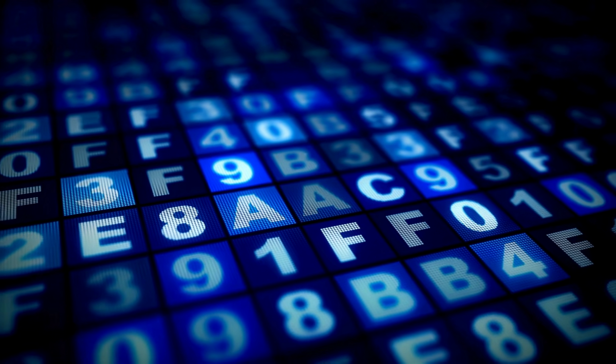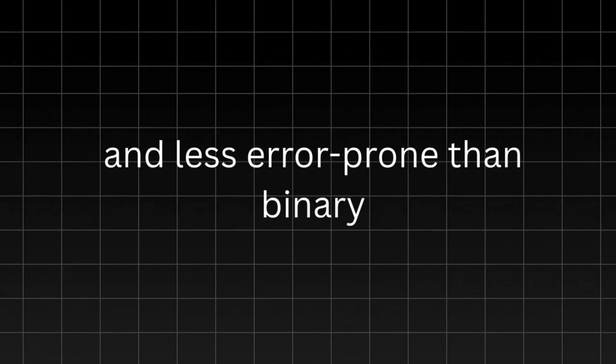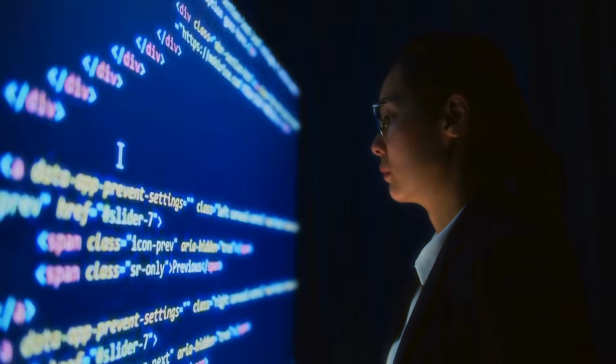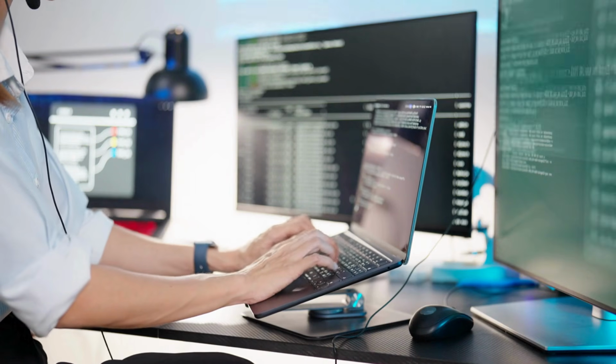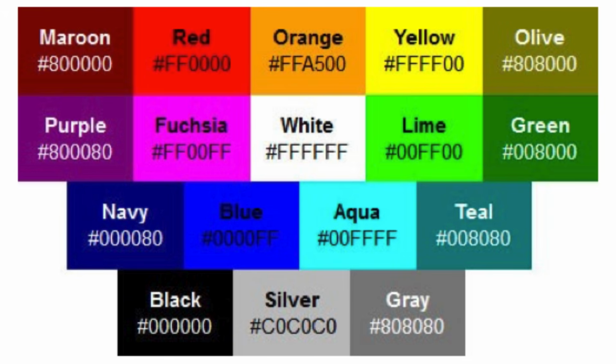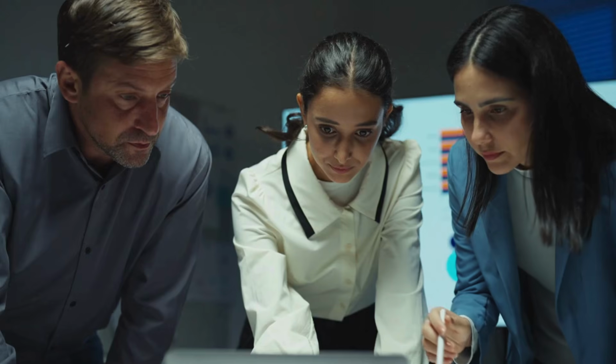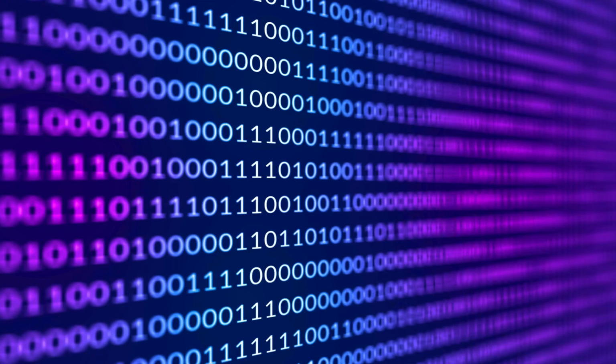It is much more compact and less error-prone than binary, yet it translates perfectly to the computer's native language. For instance, using a 6-digit hex code to define a background color is far more efficient than managing a string of 24 ones and zeros.